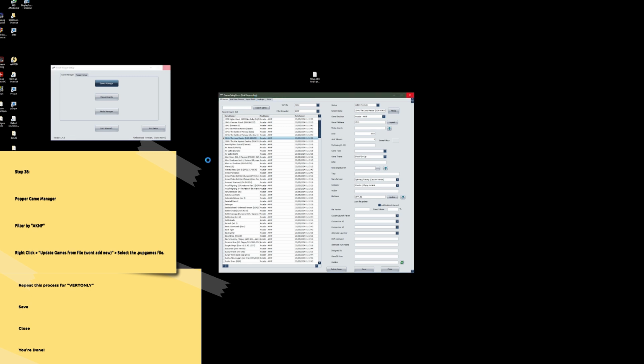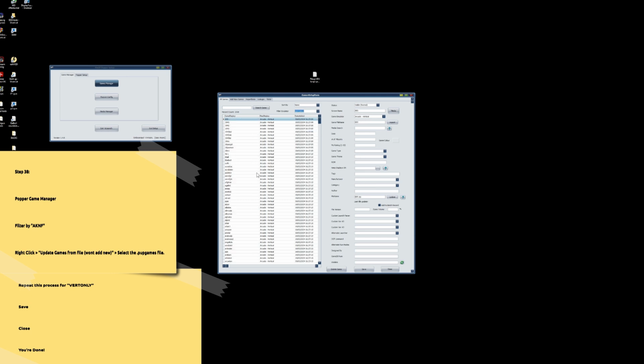So this is taking a minute just to execute. I'm going to pause the video. It's the exact same process. You'll need to do it both on AKNF and on vert only. So we've done AKNF. Now you'll switch to vert only, which again I've already tested. And the file names before running it will look like shorthand, and probably some of them still are if they're missing from the database, but it will catch up a whole bunch of them when we go to update games from file, pick the pop games file and say yes to that.